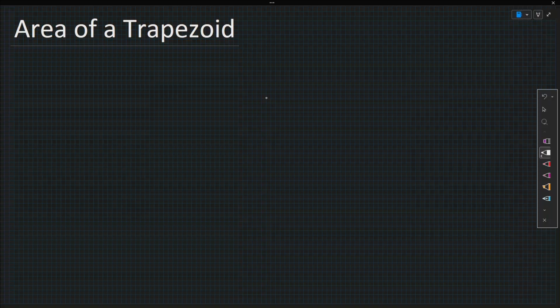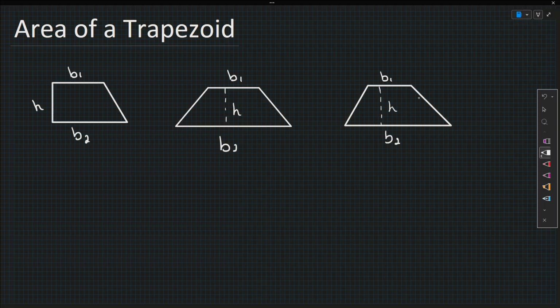Video, we're going to look at the area of a trapezoid. Just like with parallelograms, we want the formula to come from reasoning, not just memorization. Let's consider these different trapezoids. And even though these look different, we can use the same general idea for all of them.